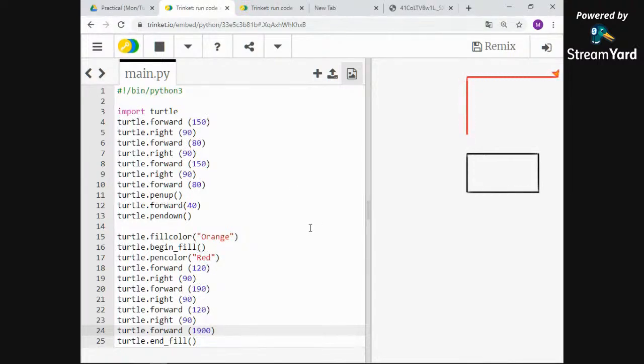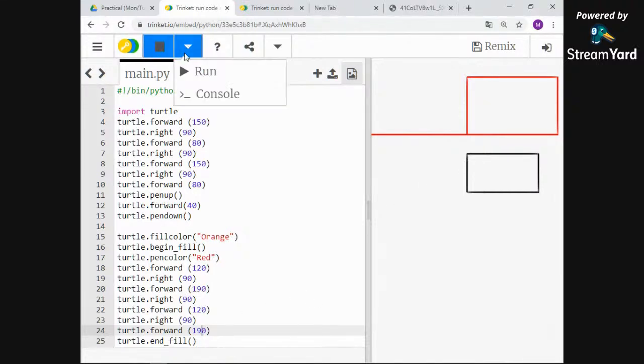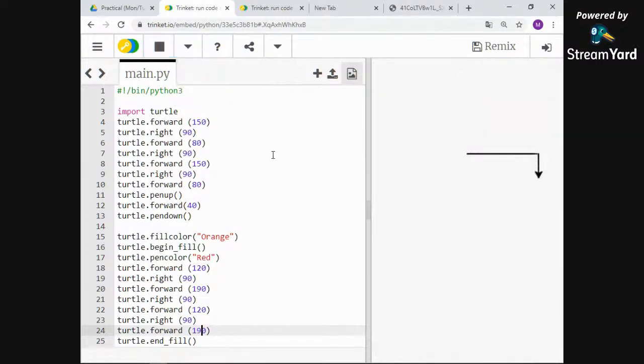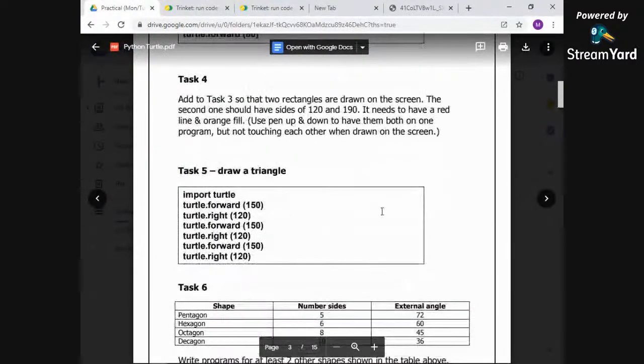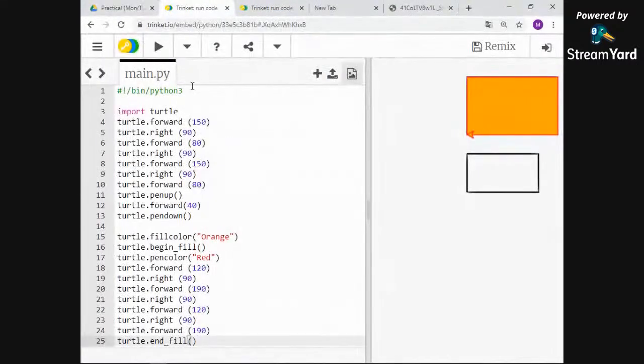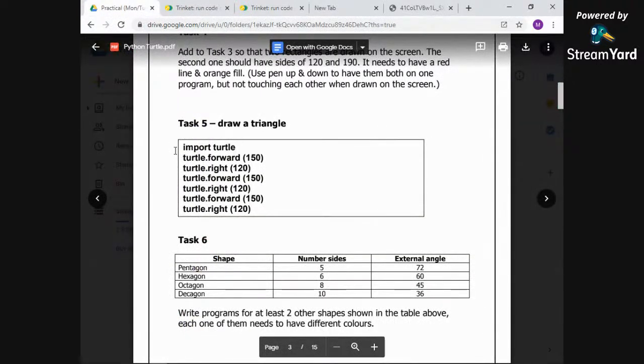So we've got our rectangle. Oh no, it's about the right size. So, oh, I've put 1,900. Whoops, that was my own fault. So if I run it again without the 1,900, if I make it 190, there we go. So we've got our colored in, filled in, because we put in that end fill in there as well. So please make sure you do that. Make sure you've understood that. And then move on to task 5.